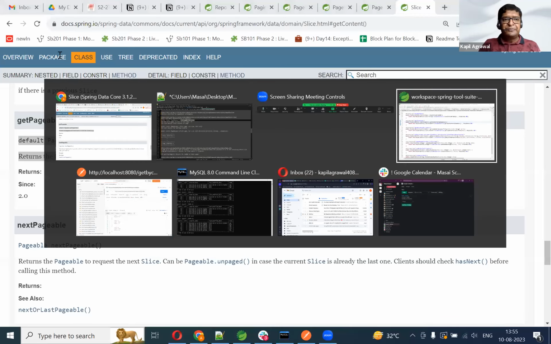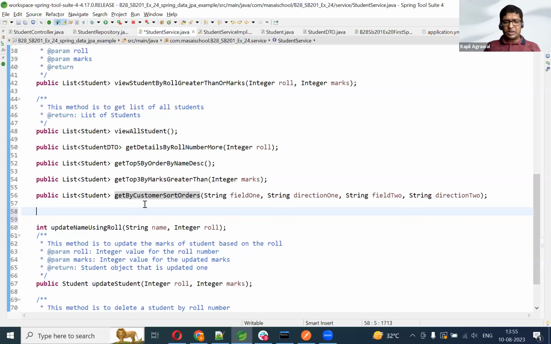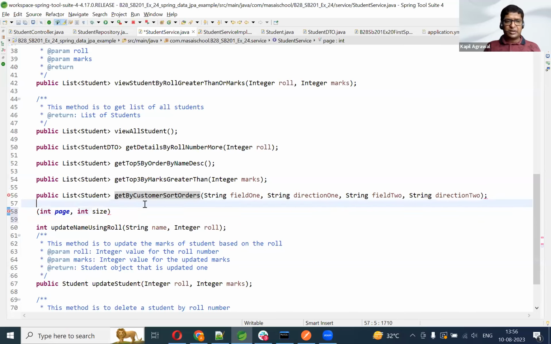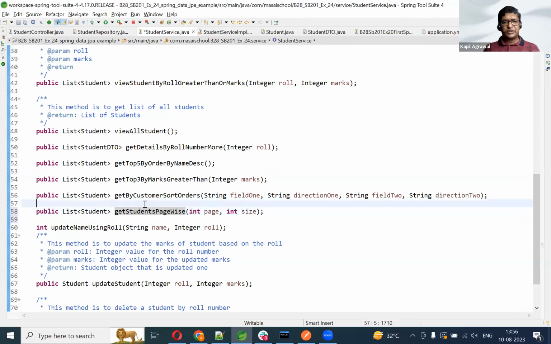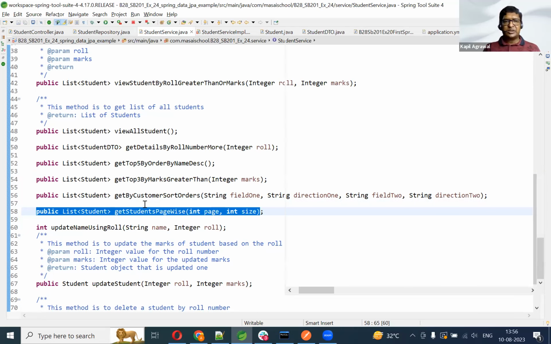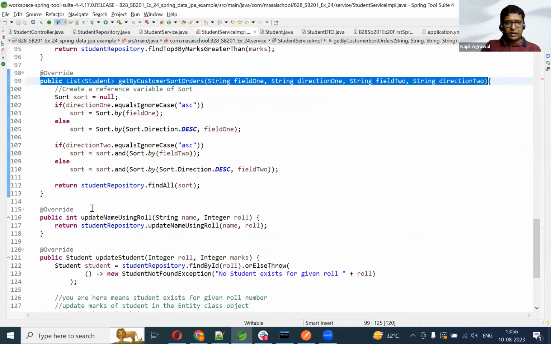So let me come to STS. In the student service, I am writing one method to get student data page wise: getStudentsPageWise. The parameters are an Integer page as one parameter, and the next parameter is the size. Let me copy this, and after copying, let me go to the implementing class.